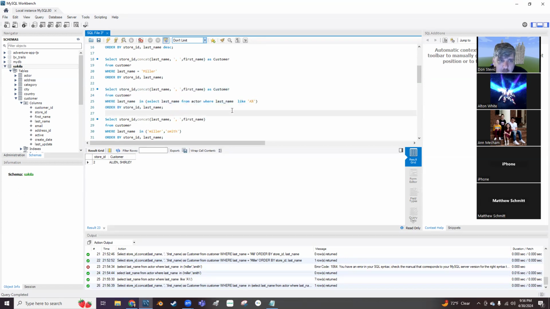Okay. Now, for every action, there is an equal and opposite reaction. Whenever we have an in, we can throw the word not in front of it. Not in. So this query is going to say, show me everything that's not in this result set. So it's going to be everything but those three names.